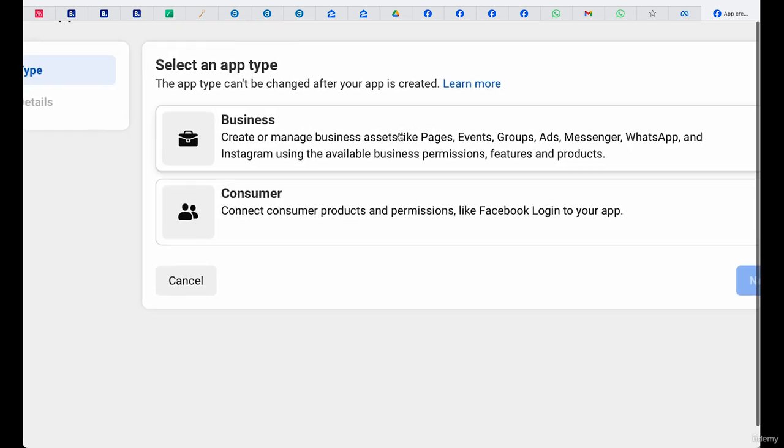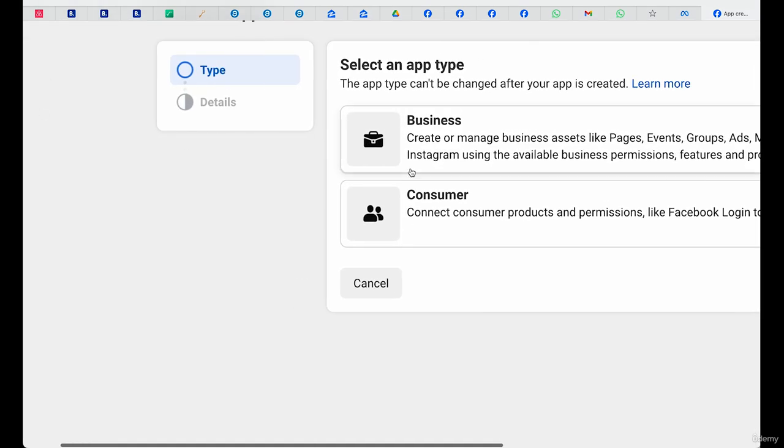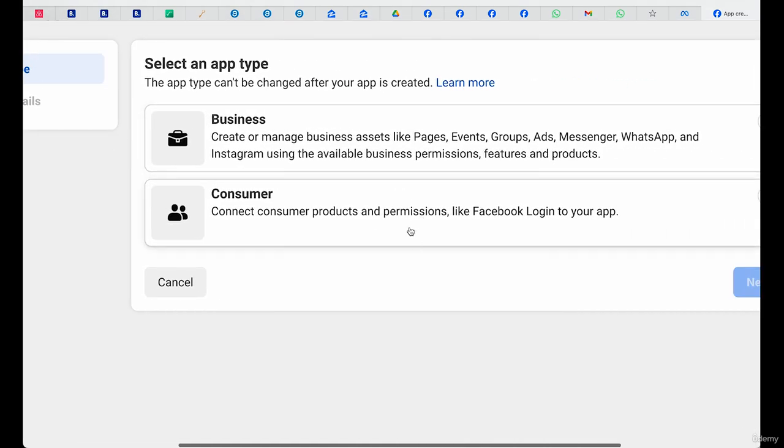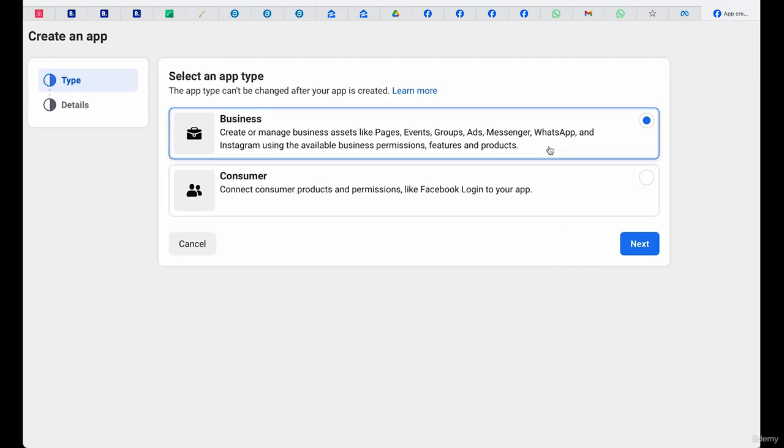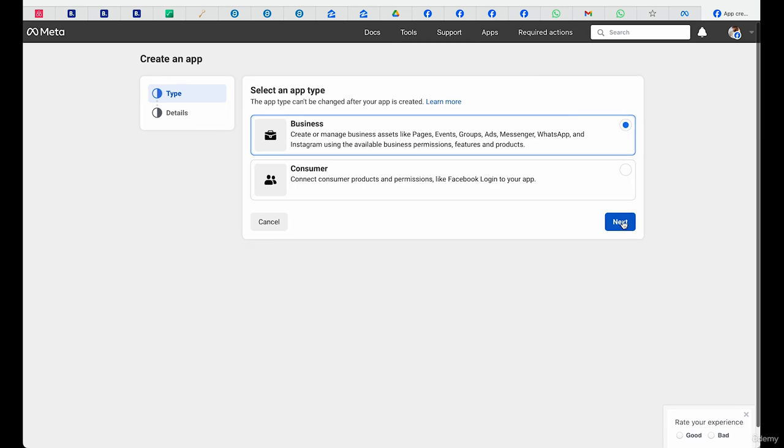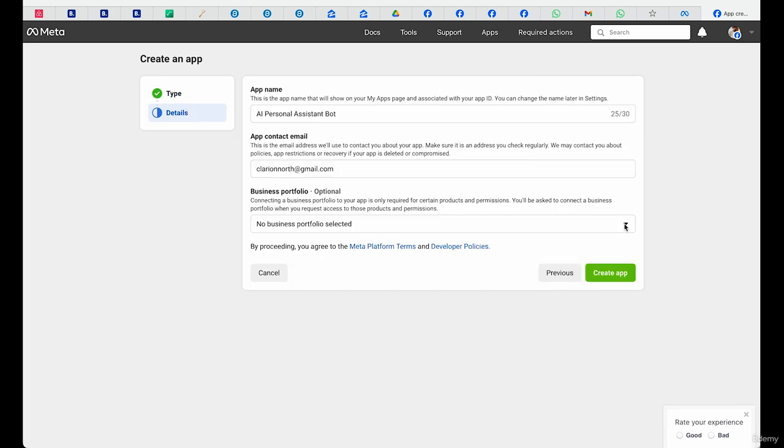Now it's important when we select the type of app: we don't care about consumer products. We care about that business access. That's where the umbrella of WhatsApp is stored. So you want to make sure you select Business. And there we go. You've got the contact email and business portfolio, which doesn't matter.